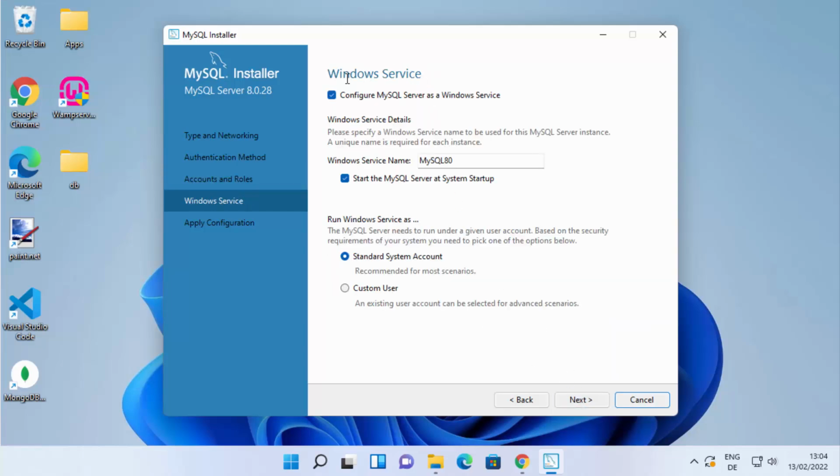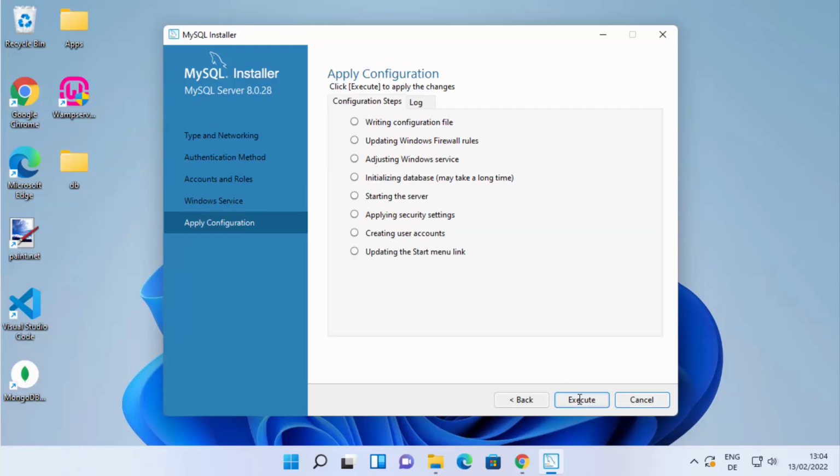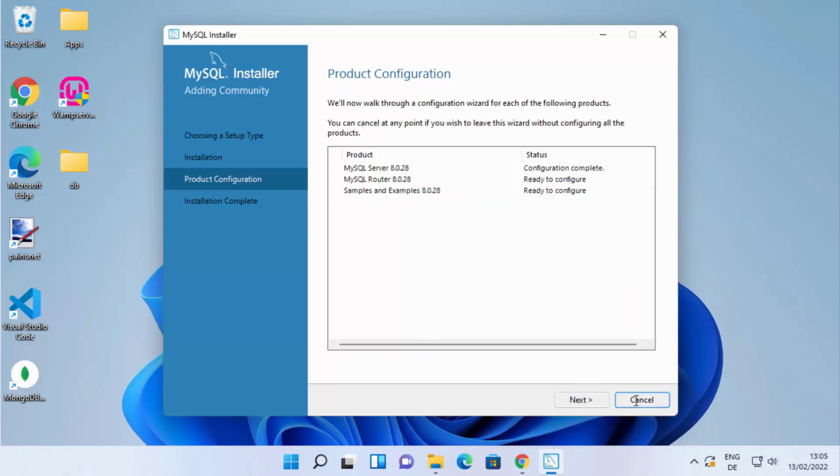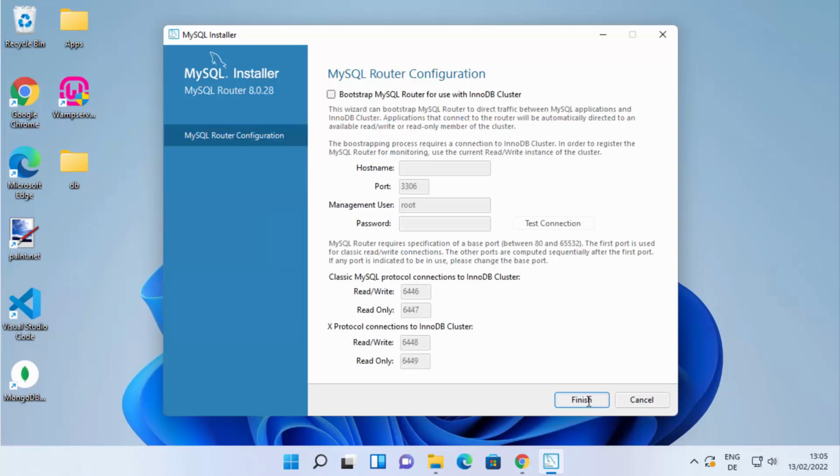And at this point, Windows services, I'm going to leave everything as default and then click on next. And then I'm going to click on execute, which is going to apply all the configurations here. And once that's done, you can see all the configurations are successfully applied. At this point, I can just click on finish and then click on next here.